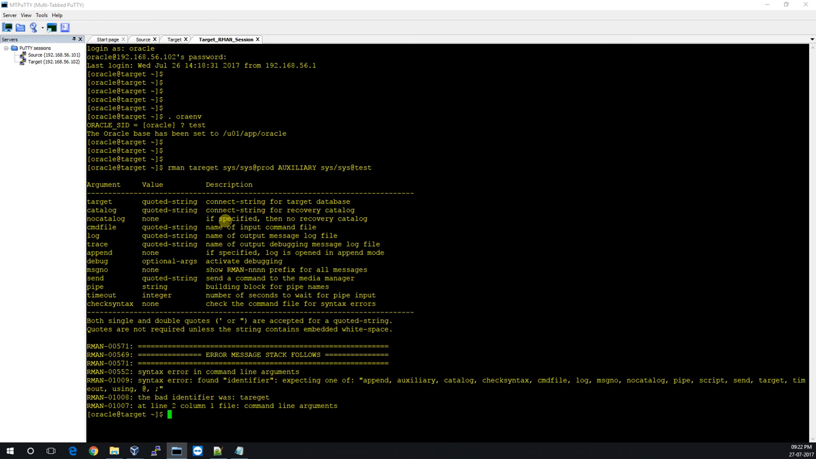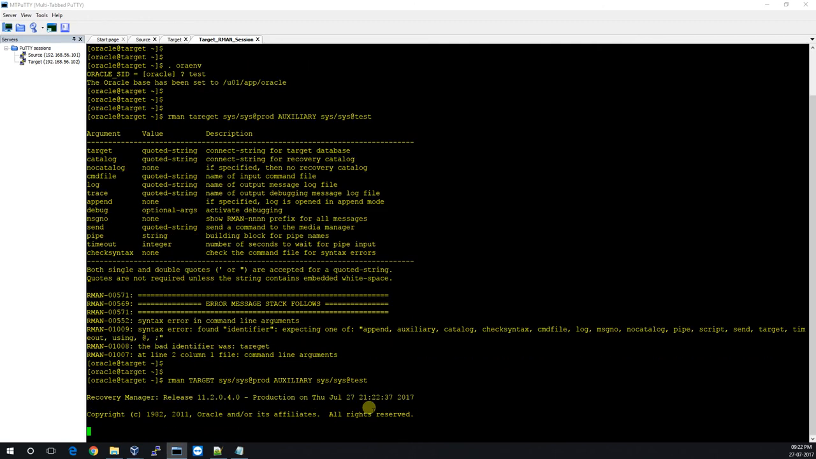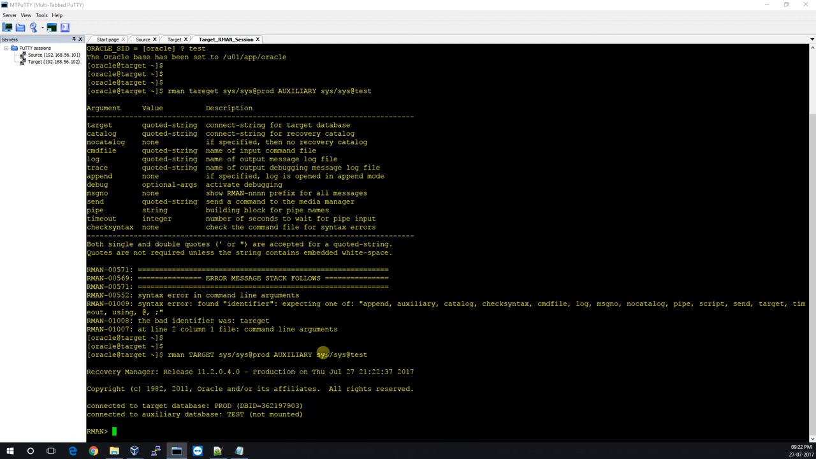Something went wrong, just wait, maybe this is a command line syntax error. So now you can see that was the syntax error. This RMAN target command will connect to the prod side, and the auxiliary instance we created is connected by this test. Now it's time to run our script.